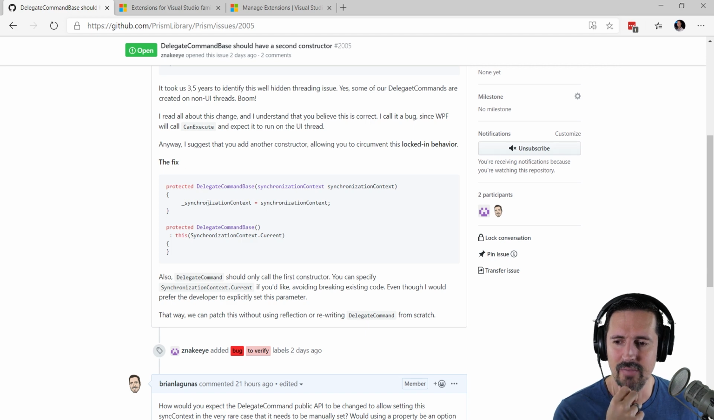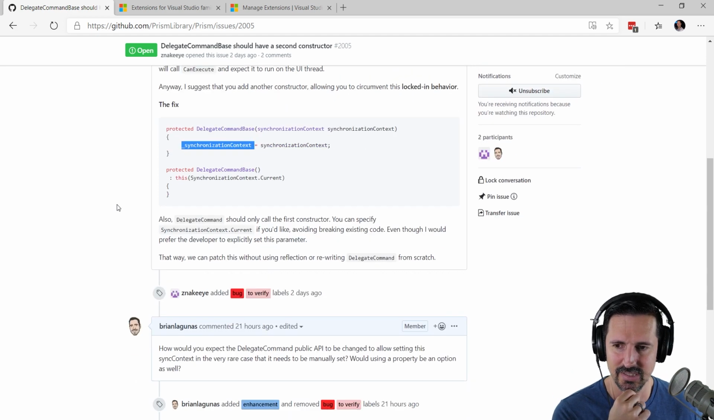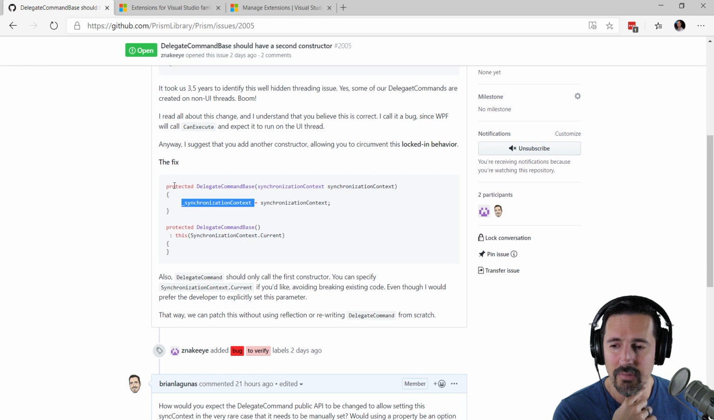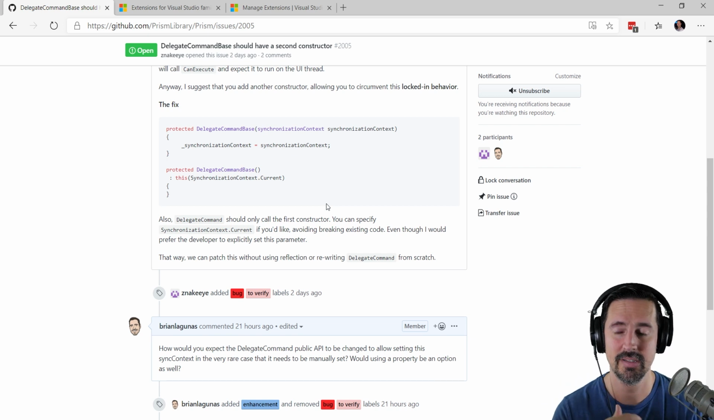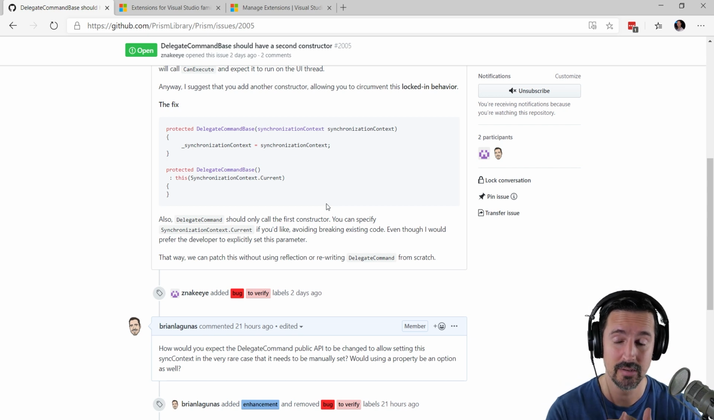But we do have the ability to capture the synchronization context. However, they're recommending adding the synchronization context to the constructor. I don't like this for a number of reasons. One, it's definitely a major breaking change. Two, this is not common enough to surface in such an in-your-face way. I actually want to discourage anyone from creating commands on a background thread. I don't want you doing it.